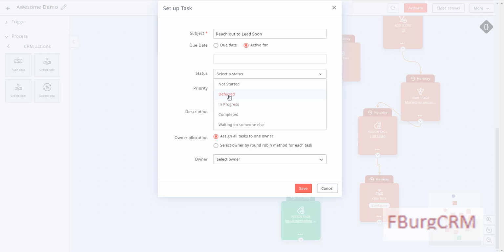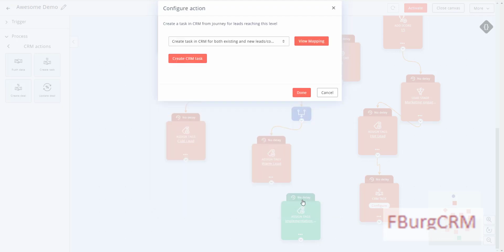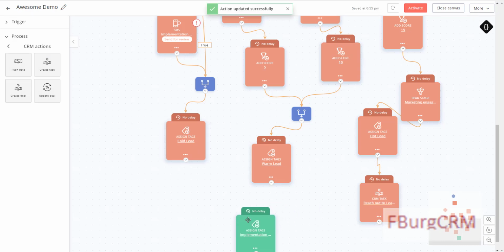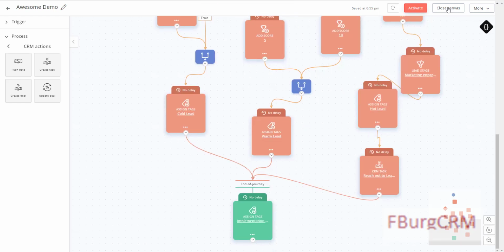And we're going to create a task, and we are going to name this one. Status not started, priority normal. We are going to actually assign this to a particular user, and we are done here. So now, again, using this end of, okay, so they already mapped there. Okay, so now we're good here. Close.